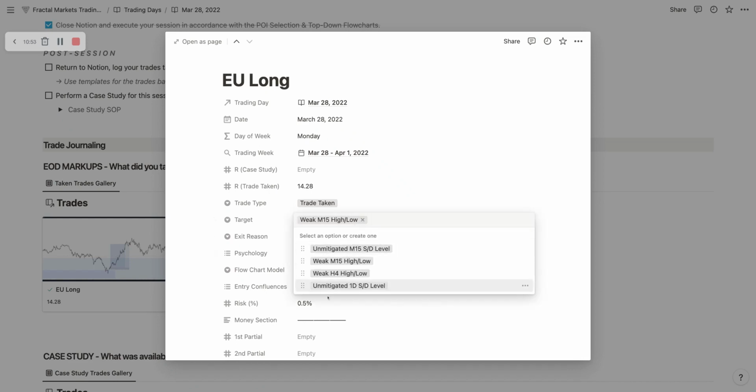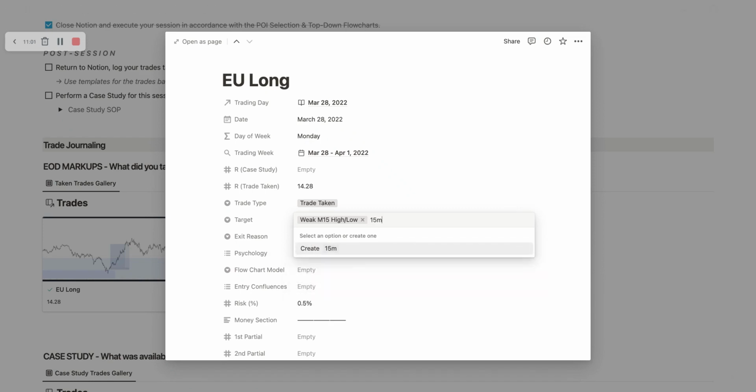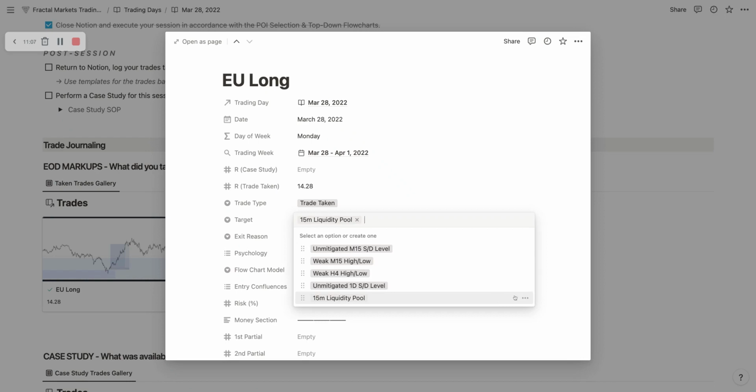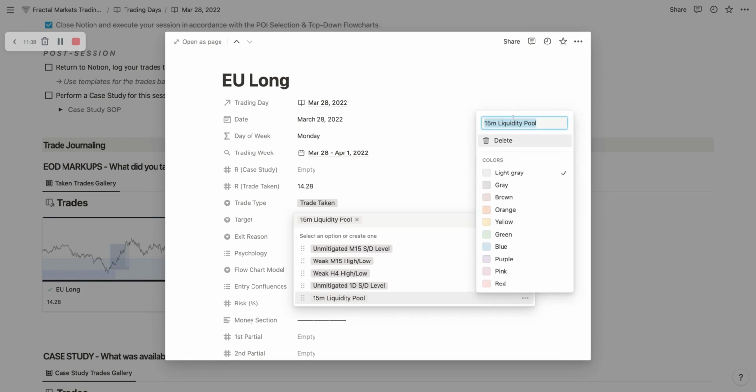And again, it says right here, you can select an option or create one. So if you don't like what's here and you have a different thing, like let's say you're targeting liquidity, you can say 15-minute liquidity pool, and you can create it. There you go. Now that's an option. And you can always go here to edit the words or the color. So maybe you want that one to be orange. There you go. Right. So make this suit you.